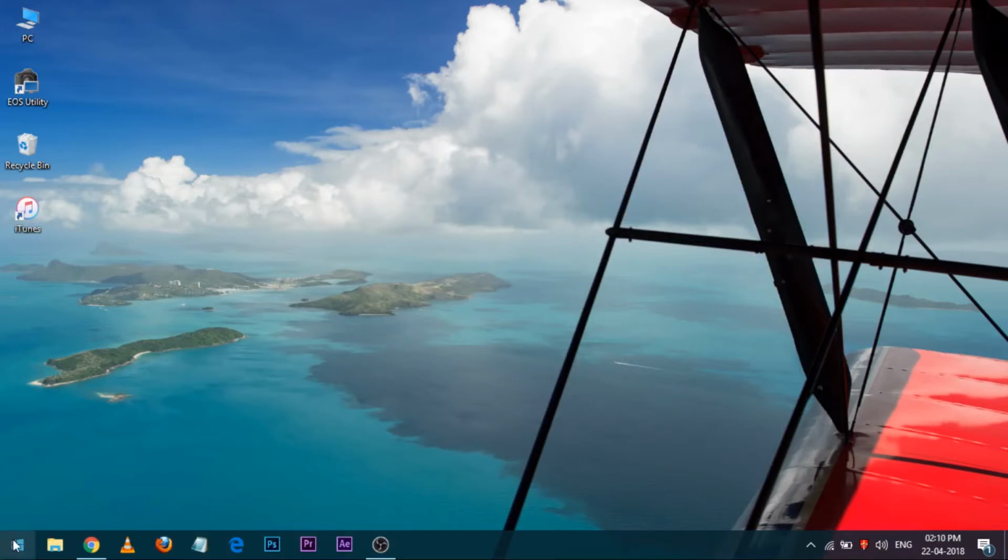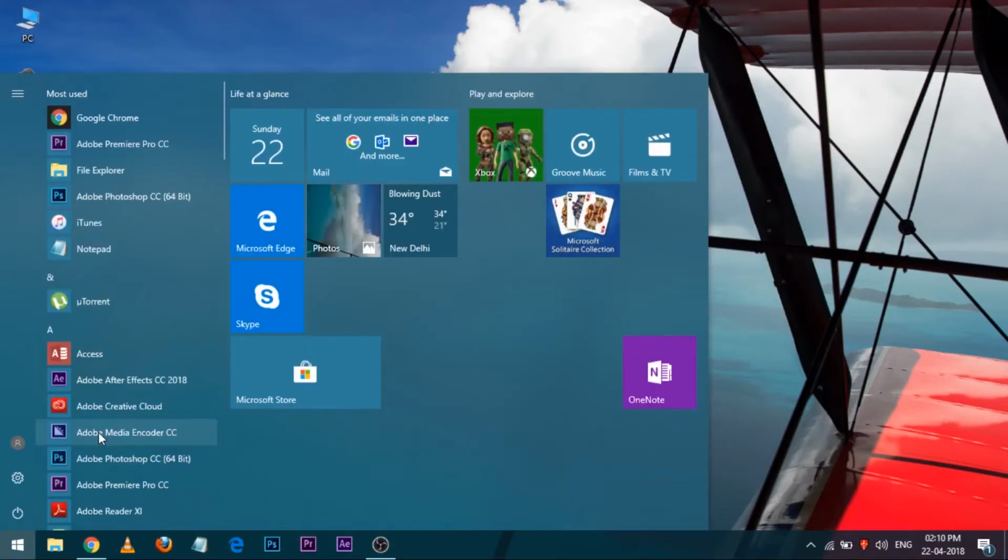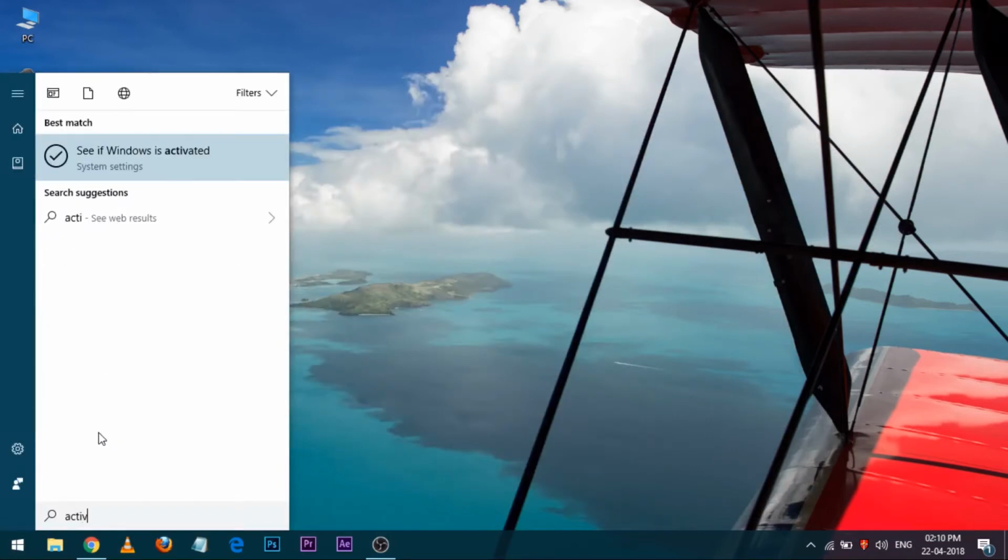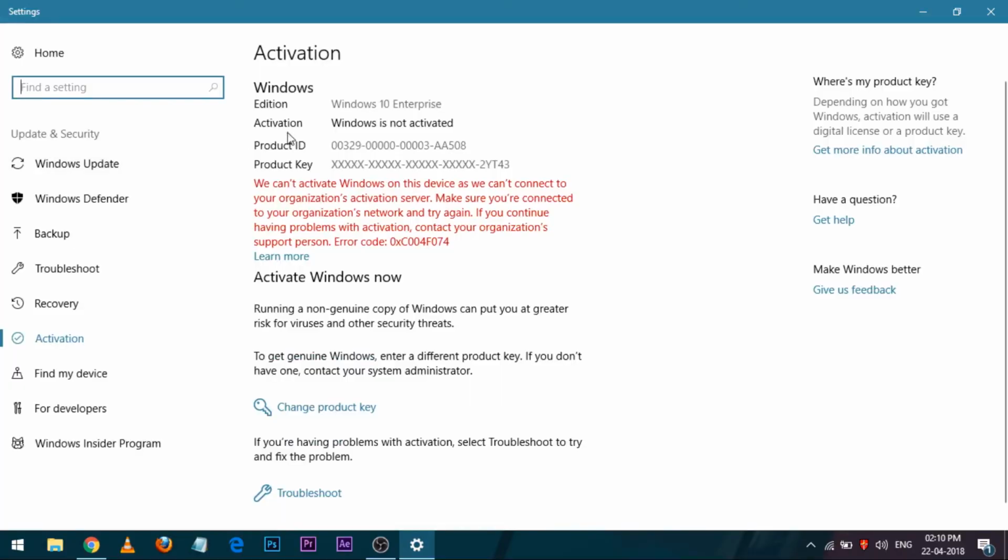So first I'll show you my Windows is not activated, by searching for Windows activation. So here you can see Windows is not activated.